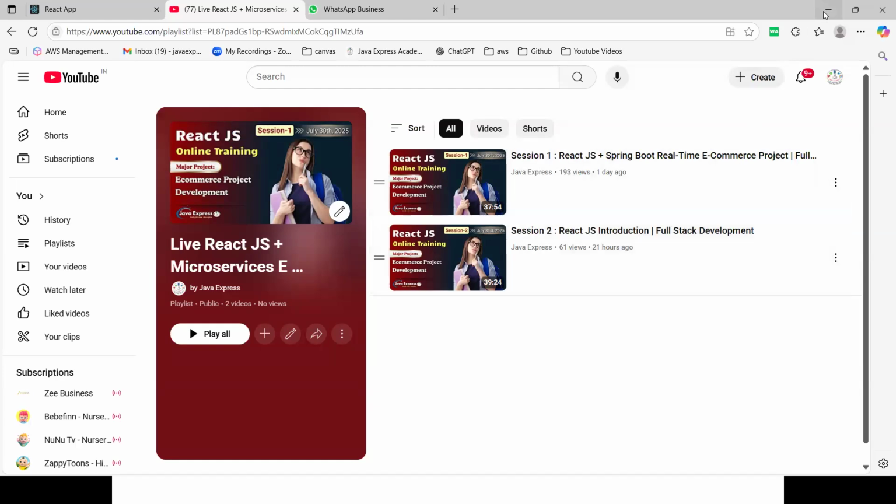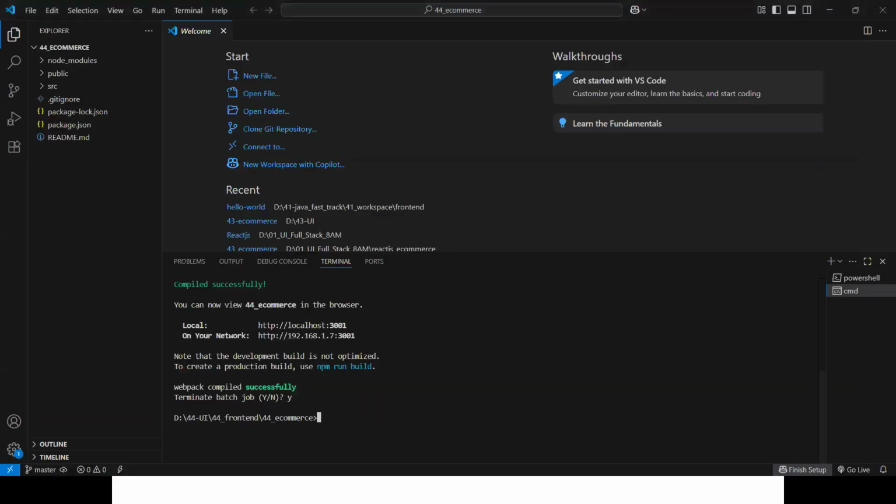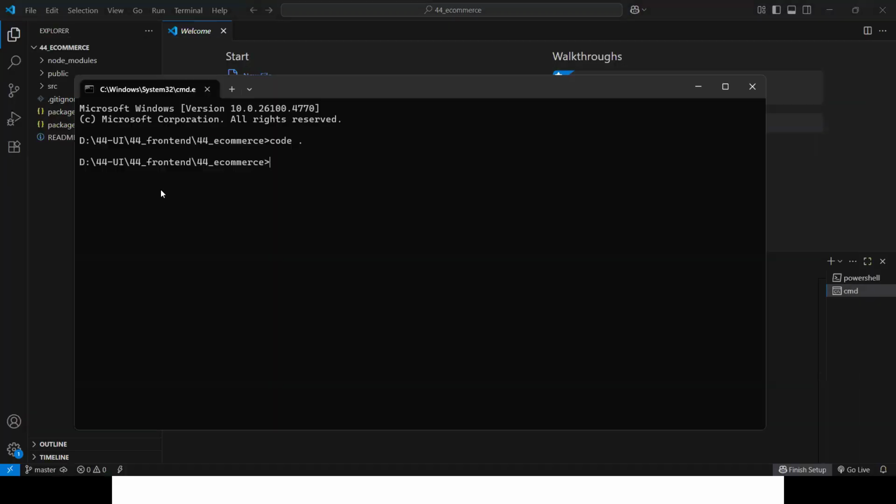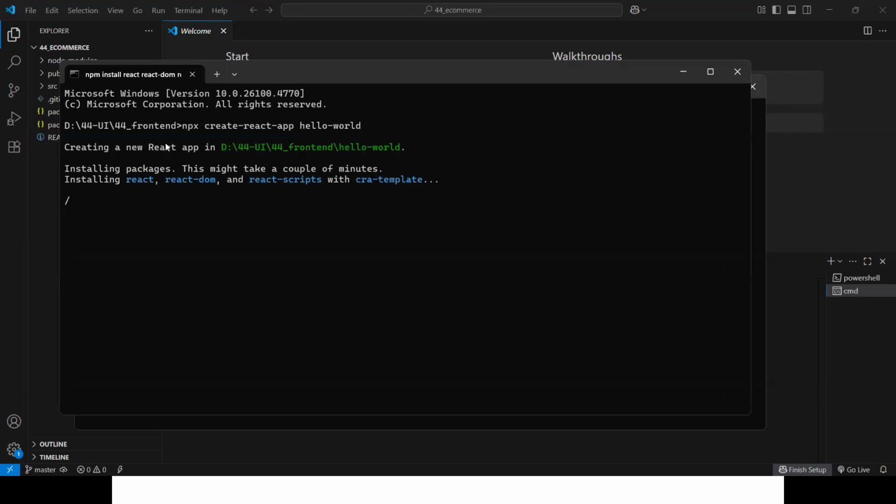Now, where is it? Yes, now there is one folder created. Still, by using the npx tool, your project is being created with hello-world. The project is about to be created now. Let it create the project.